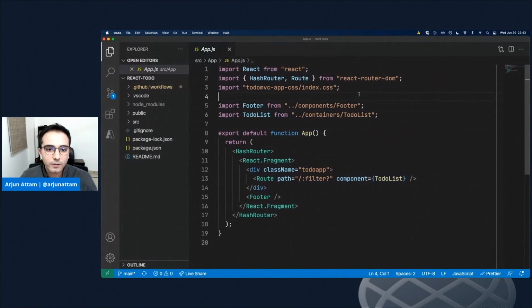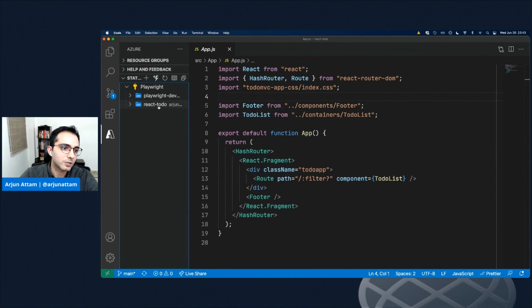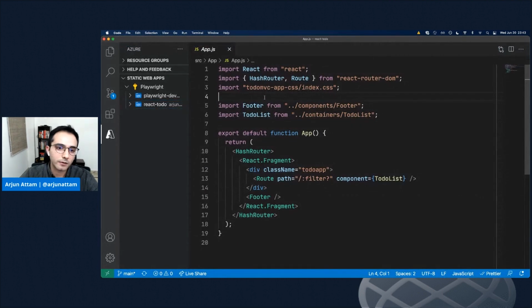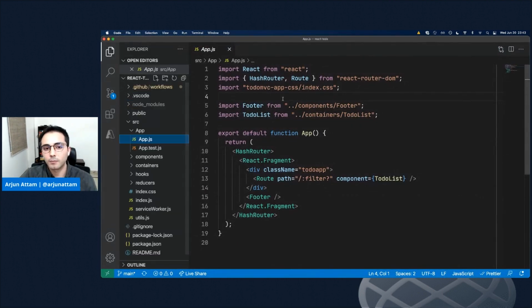So I have here in front of me a React application, a to-do application built in React, and I've deployed this on static web apps. I can use the VS Code extension for static web apps to actually browse to this website. You can see that it's a basic to-do app here, and we're going to use this for our demo. Let me jump back into our editor and show you how we can set up Playwright.